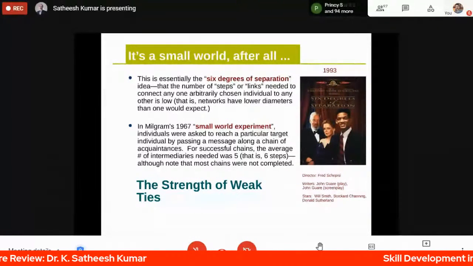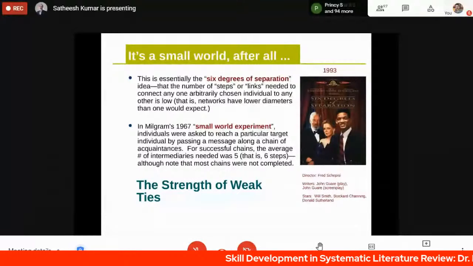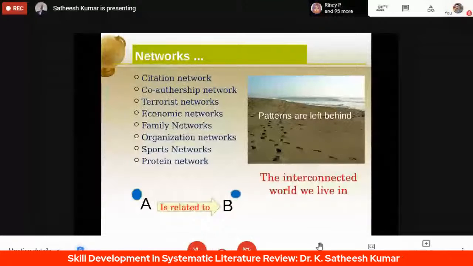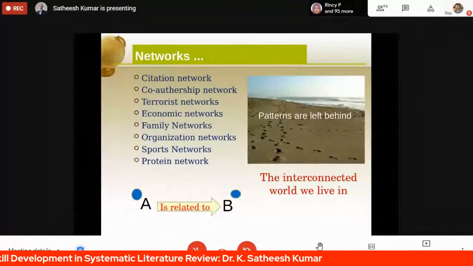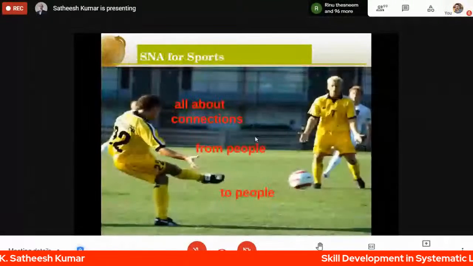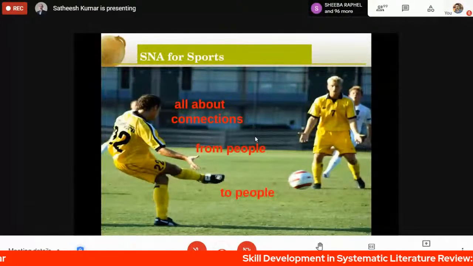A huge impact. And this theory has been applied in citation network, terrorist network, economic network, family network, organization network, protein network, and so on. There are a lot of things you can apply it to. Then there are a lot of applications also. In sports, this network theory is applied.